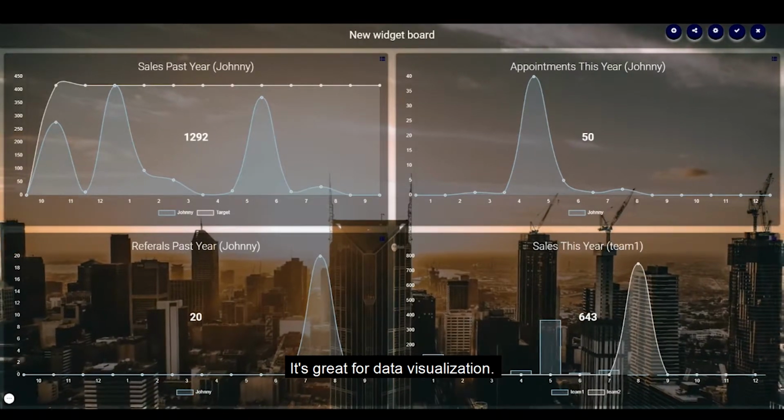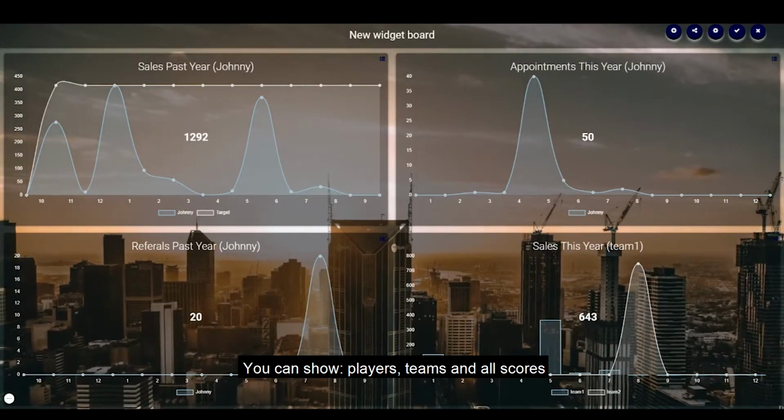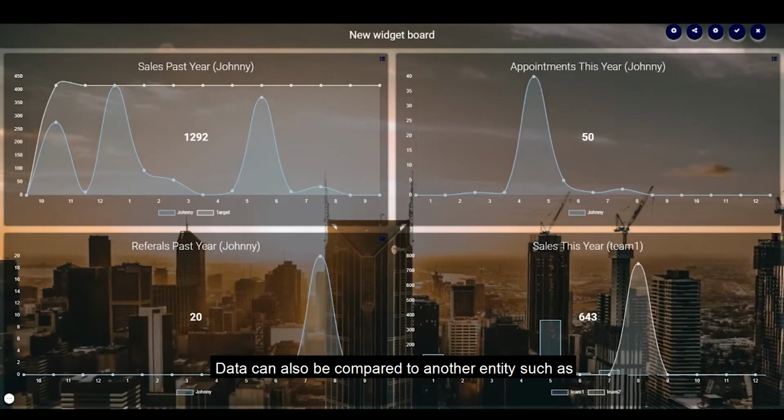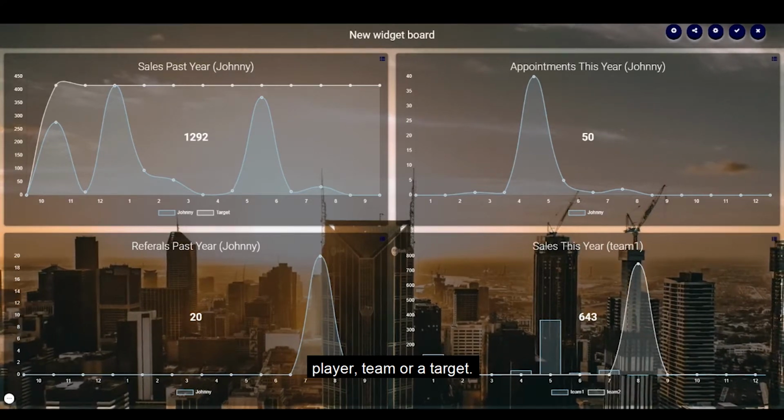It's great for data visualization. You can show players, teams, and all scores within a score series. Data can also be compared to another entity such as player, team, or a target.